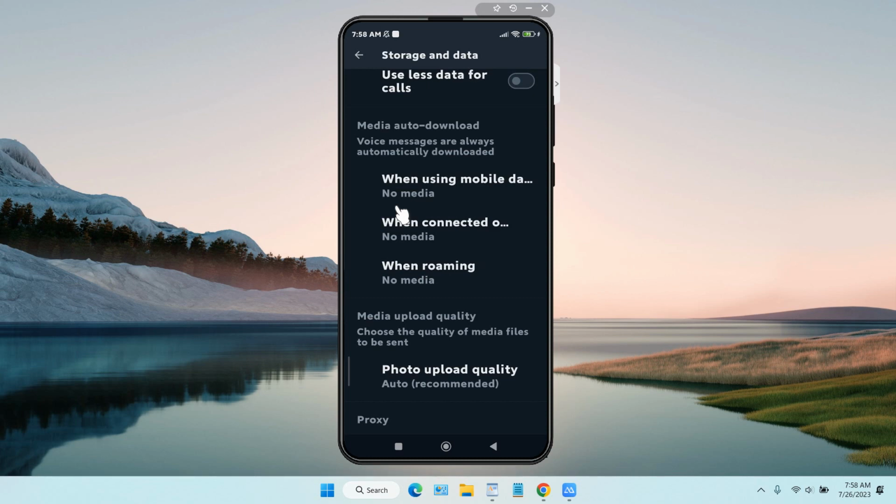And that's all, the tutorial on how to prevent WhatsApp from saving photos. Hope this video is helpful for you.